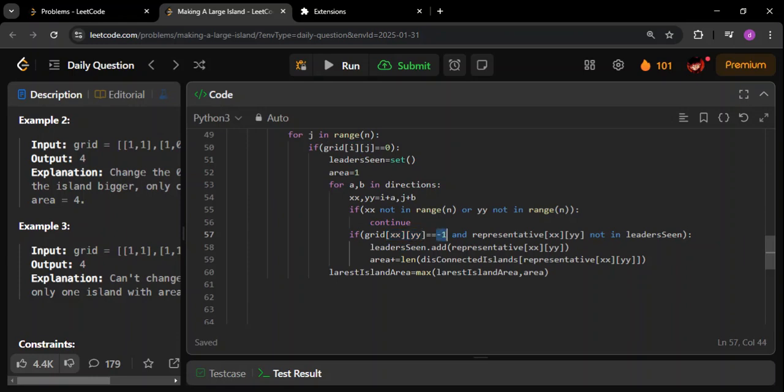Okay, so it could be connected, that is, this could be a starting point of a big connected component. So what we'll do, we'll try to capture its representative. If the representative of double x double y will be pointing to its leader, remember that. If it is not in leader scene, if we are seeing this leader for the first time, then first of all we'll have to do leader scene dot add this particular value.